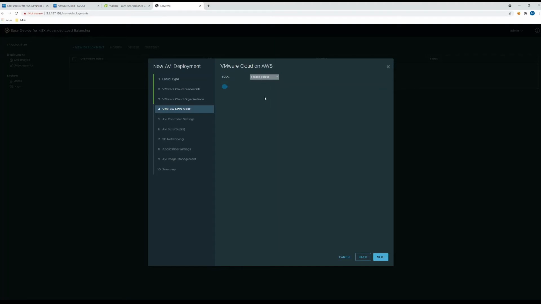So we'll use the Matt Adam Demo 1. Hit Next again. So this is where we can start to configure some of our controller settings, right? So we're going to do the standard 8 vCPU for our controller. We're going to leave 24 gig for the memory and 128 for the disk size.